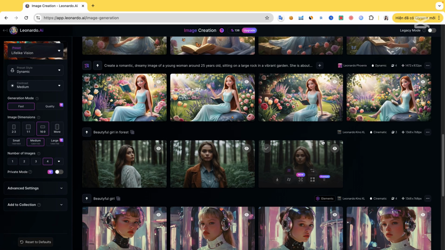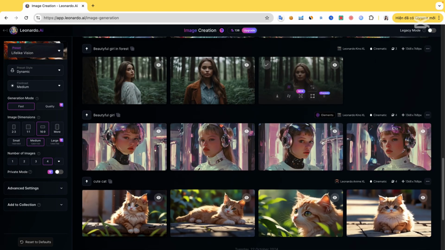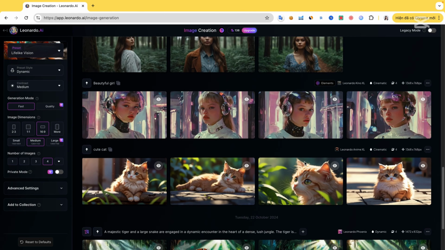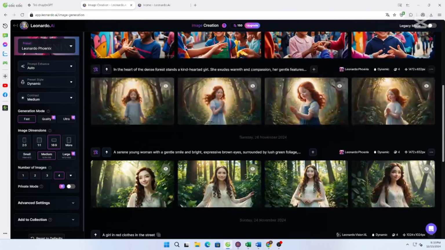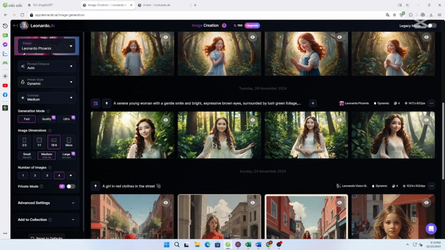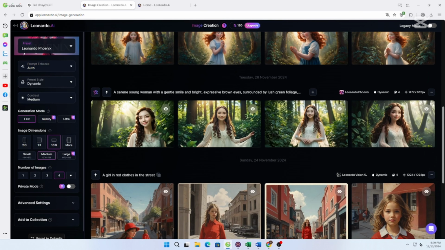Hello guys, today I will guide you how to use the tool to be able to create images like this. This is one of the tools that I often use to create images. You can make these pictures to create stories to build a YouTube channel or use it to create logos. The pictures are very impressive.